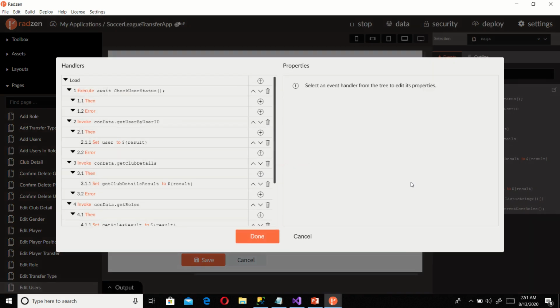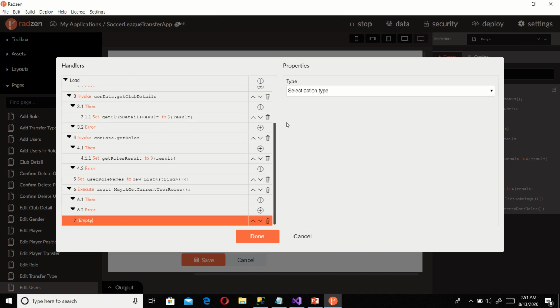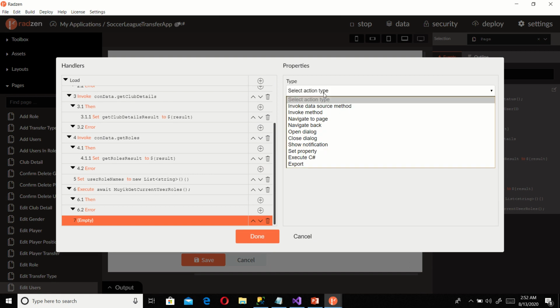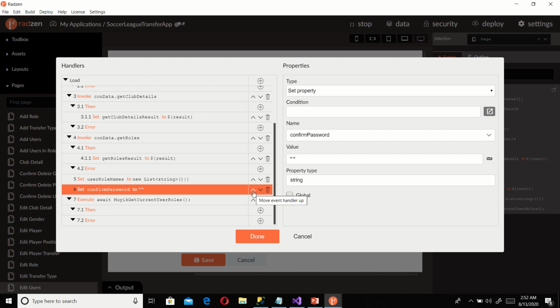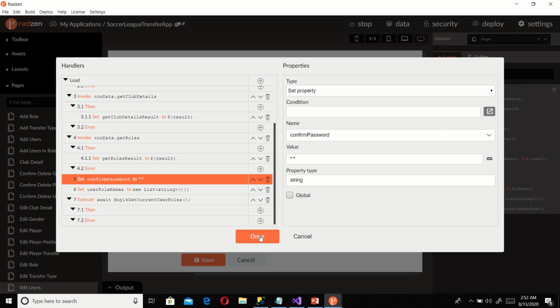We'll go to the page load event. We'll click the plus button to add a new event handler. We set the value to set property, and the name of this page property will be confirm password. We'll set the value to be empty string. After that, we'll promote it. Let's promote it a bit. Okay, that's fine. We click done.